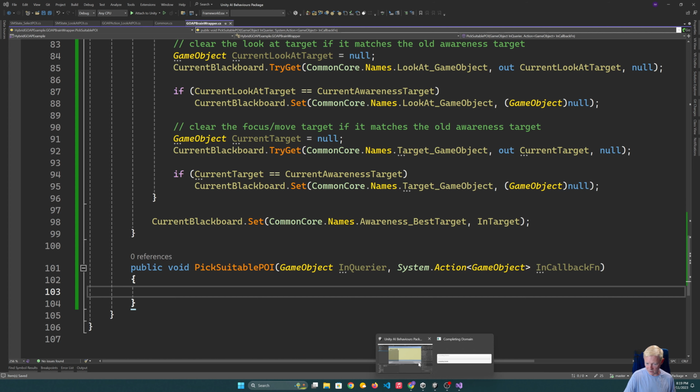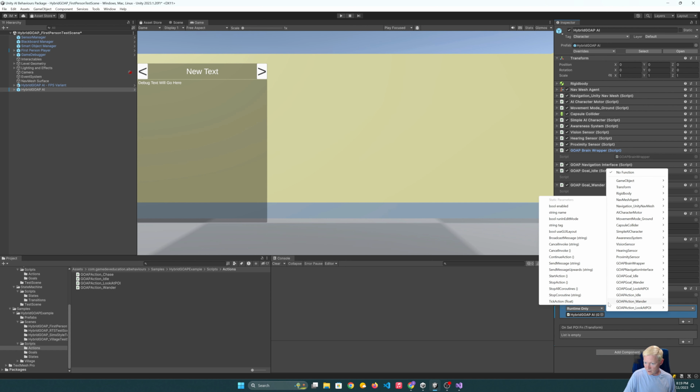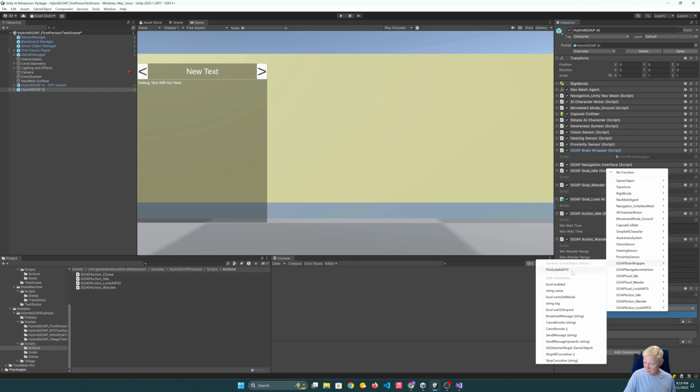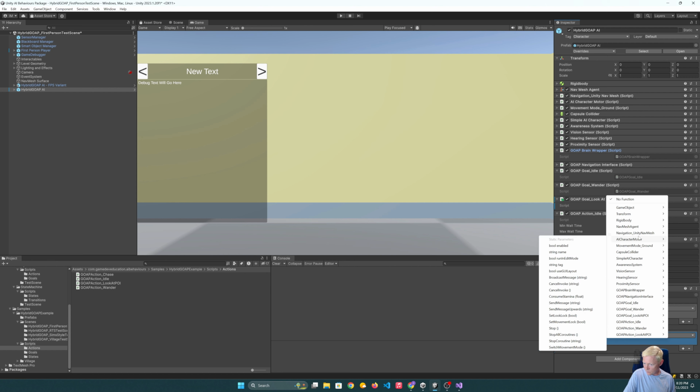So again, I'm going to link these up on this base one. So for the picking of a point of interest, that's going to go to the GOAP brain wrapper. And what we connect to is pick suitable POI. Now, setting the point of interest, that's actually one where what I would do for that is, while I'll initially just drag in the brain wrapper, it's actually, and I'm trying to remember where I put this on. I think it is on the character.